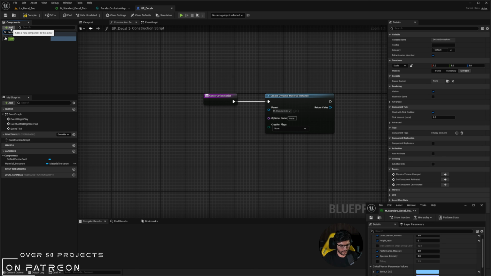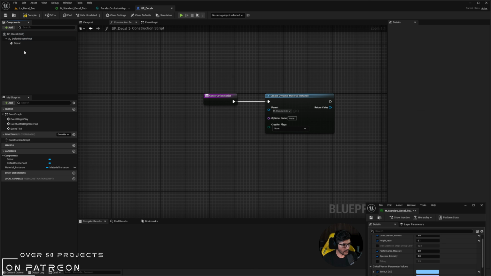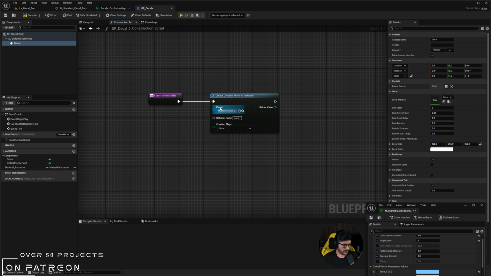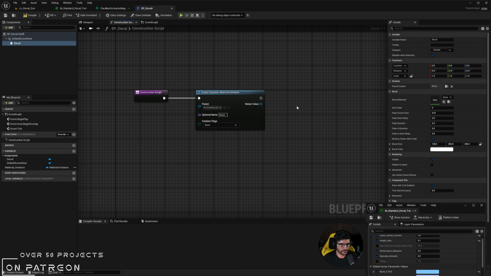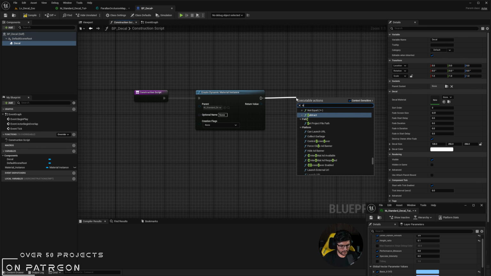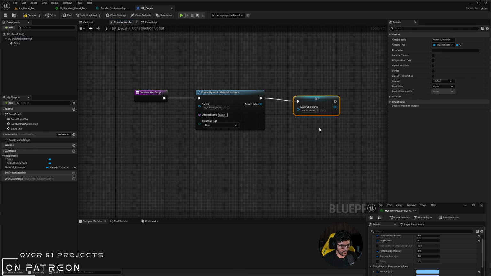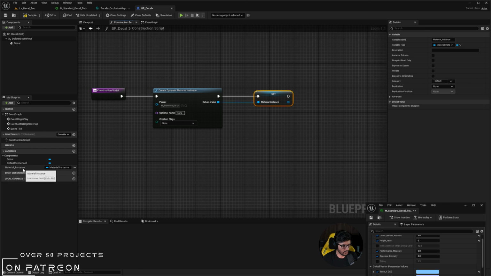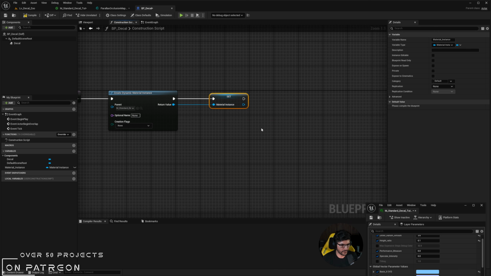So I'm going to add a decal, and this is the decal that we are going to set the material instance to. We then want to do set material instance. So we can click that, right? And then we take this return value and put it in there like that. You could also alt left click and drag this out in order to get it, and then you can just set it, right? But we are going to do it this way.